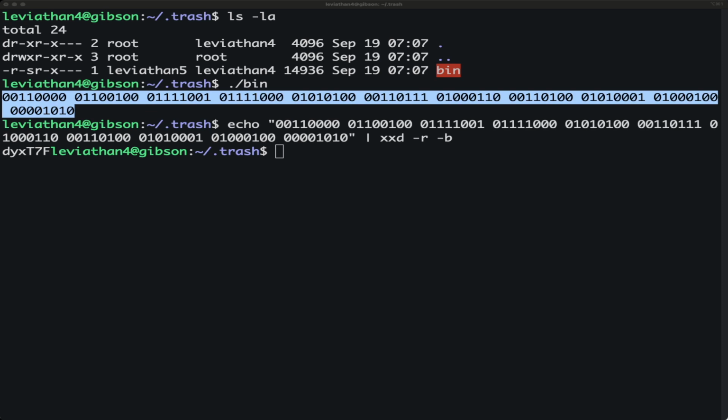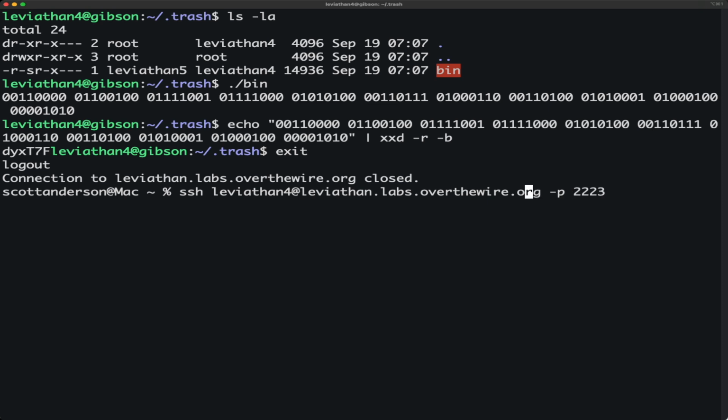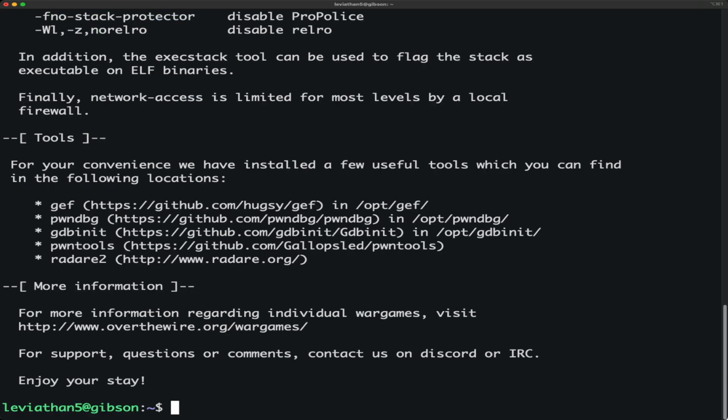So let's just see if this works. I'm going to find out. I like to just exit, go all the way up. We are going to remove that 4 and replace it with 5. That is the user, but it also represents the level as well. And then we're going to paste in that entire value that we got from CyberChef, which is ODYX T7 F4 QD. So we're just going to drop that in. And there you have it. It looks like that was the correct password to make it from Leviathan 4 to 5.